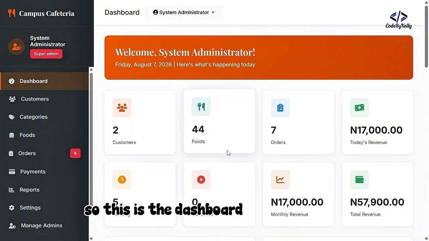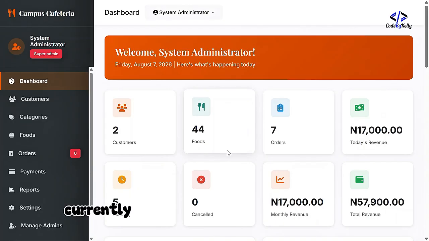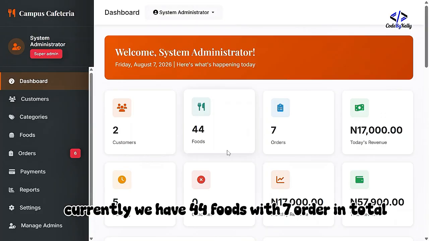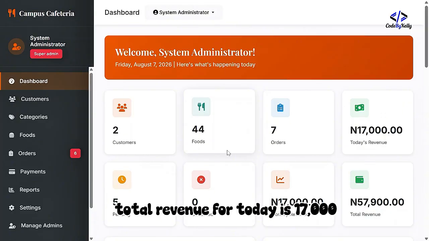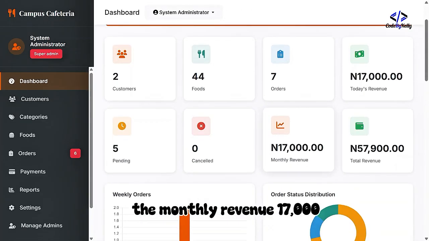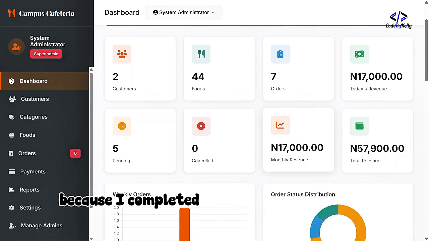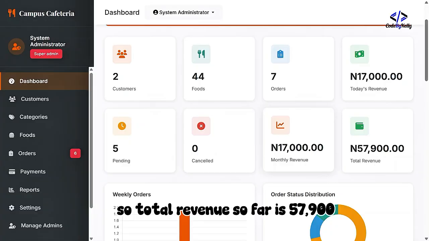All right, so this is the dashboard giving us live data showing that currently we have two customers, one I created and one I created for testing. Currently we have 44 foods. We've made 7 orders in total. Total revenue for today is 17,000. The pending orders are 5. We've not cancelled any. The monthly revenue is 17,000, which is this month's revenue. The total revenue since last month, because I completed some last month or last 2 months, so total revenue so far is 57,900.